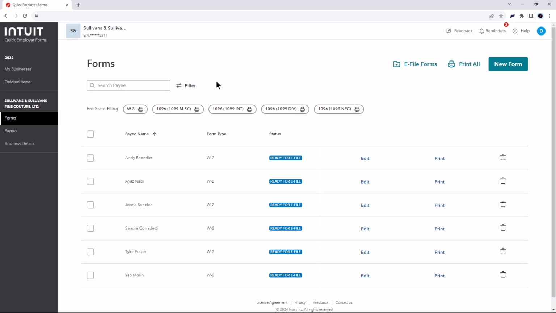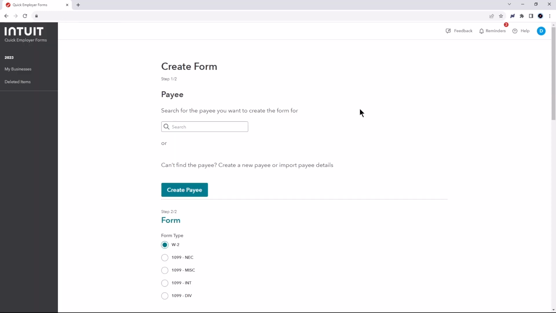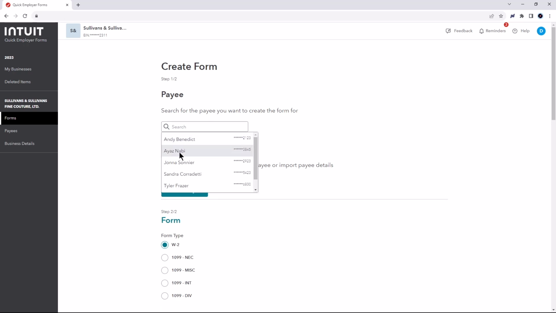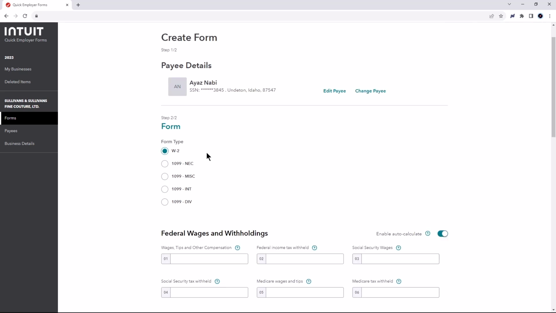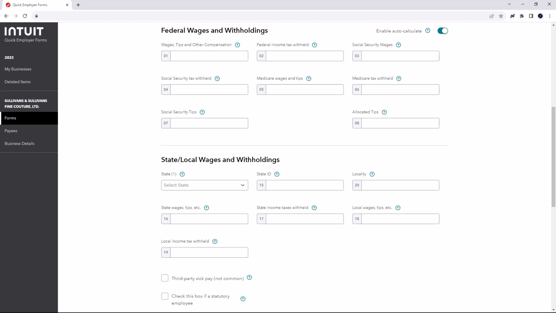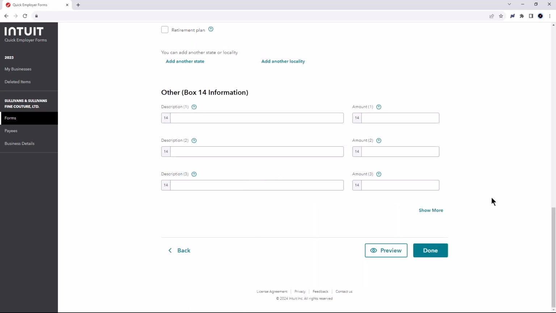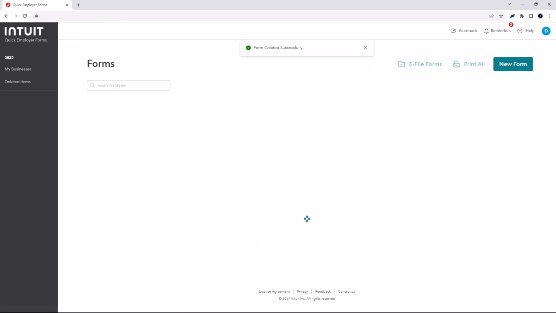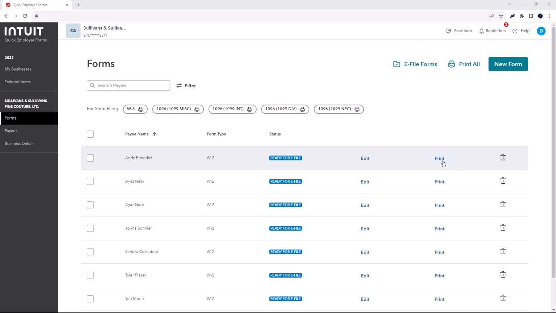To create a new form, click on the New Form button located towards the top right corner of the page. Next, select an existing payee or create a new payee for whom you intend to generate this form. Input all the necessary details into the provided fields and click on Done. You are also able to print forms individually or in bulk from the Forms tab.